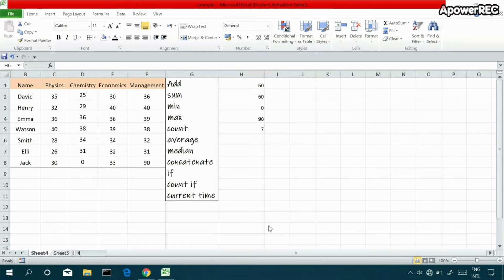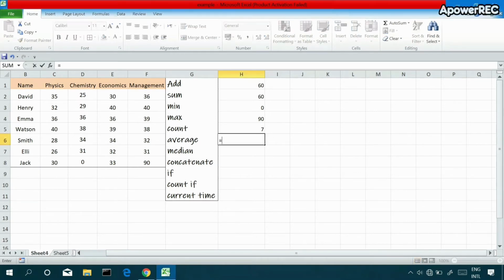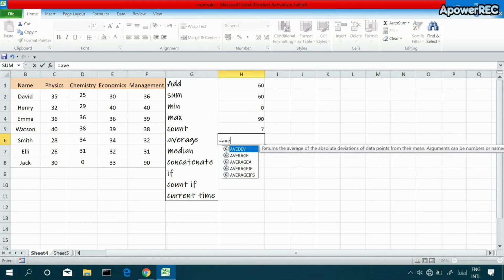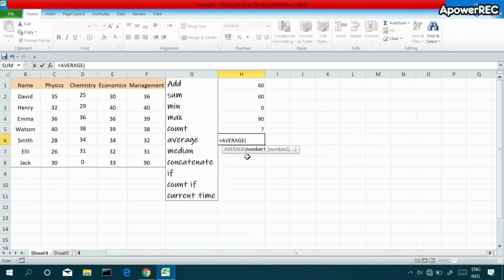Now see average. Average of these 4 numbers. You can also do median. Open the parenthesis.